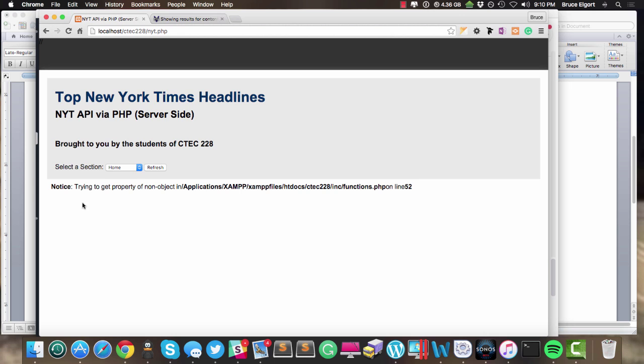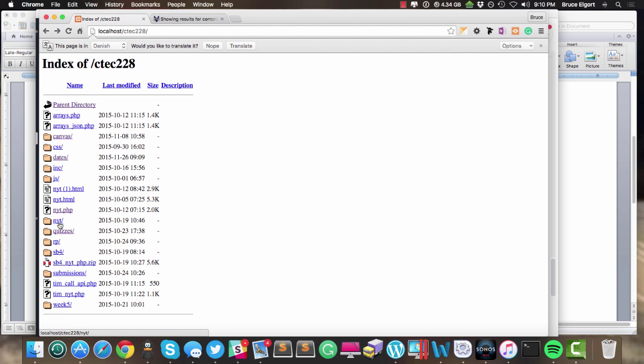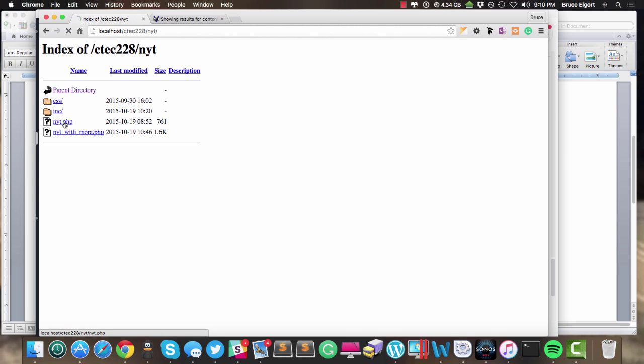Okay, here is a student's code. Not a good example. Let me find another one here. NYT, this is probably mine.